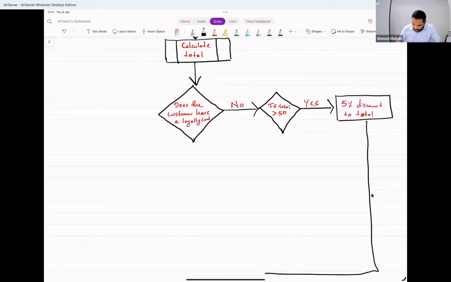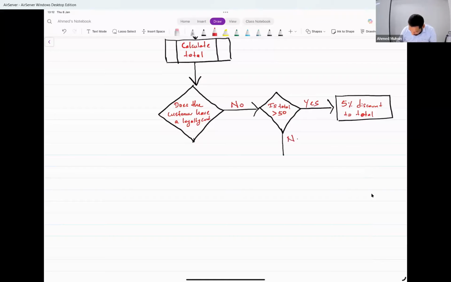If the answer is no also, look here. Is the total greater than 50? There will be a no here. I don't know how long that line will be, so for now I'll just say no and keep it without an arrow. At the end, I'll connect it to display total and then end. You all understand what I'm saying? Okay, take this down, up to this point.